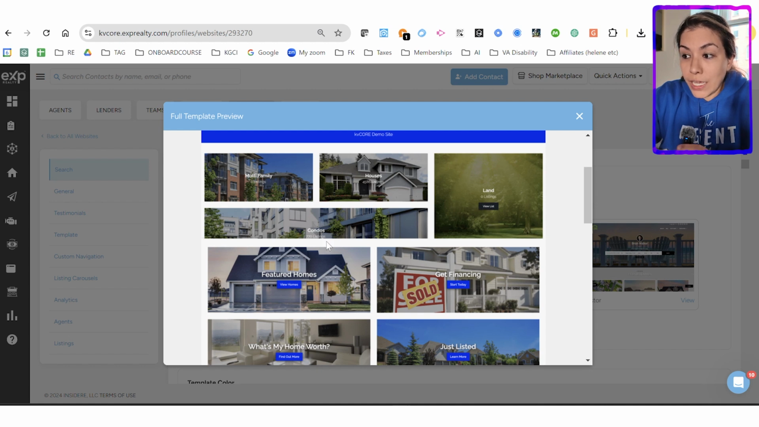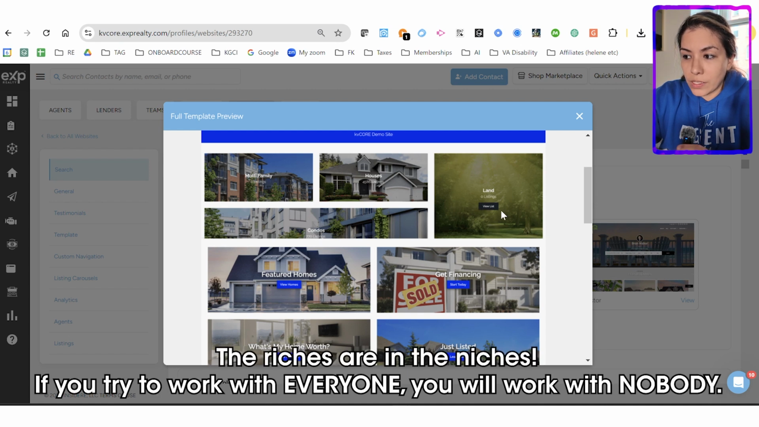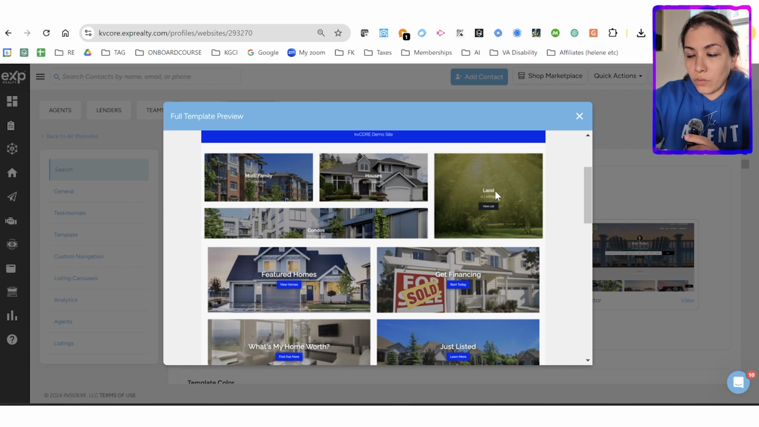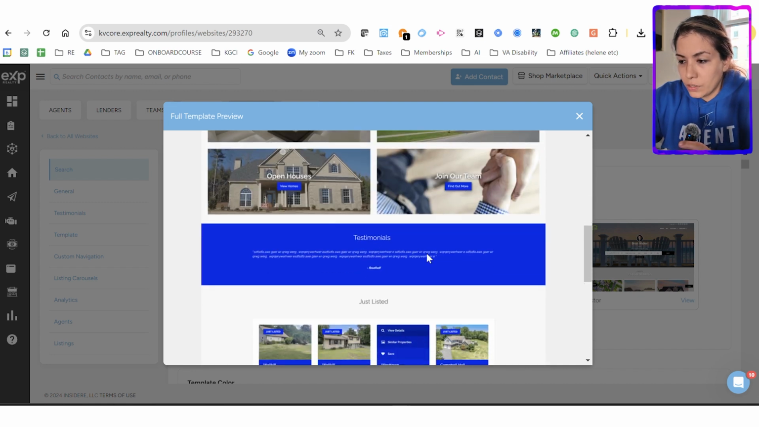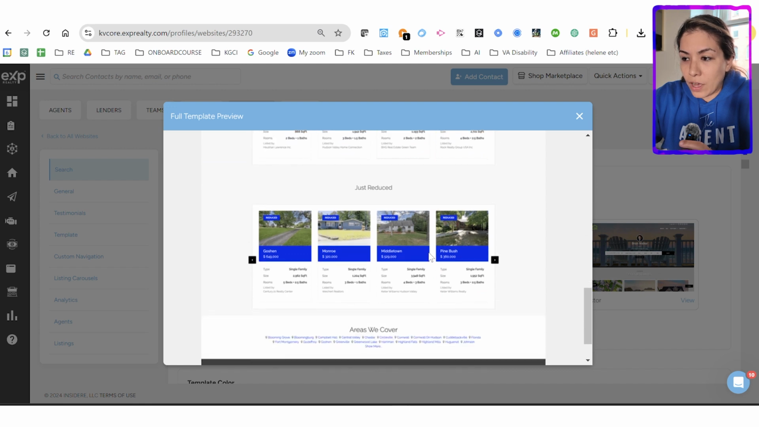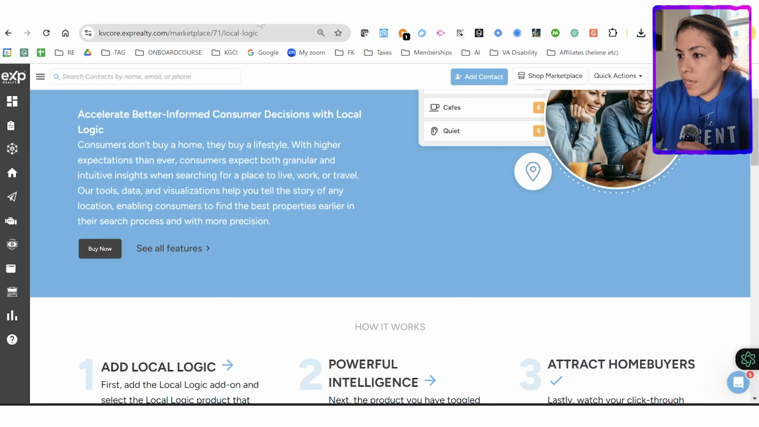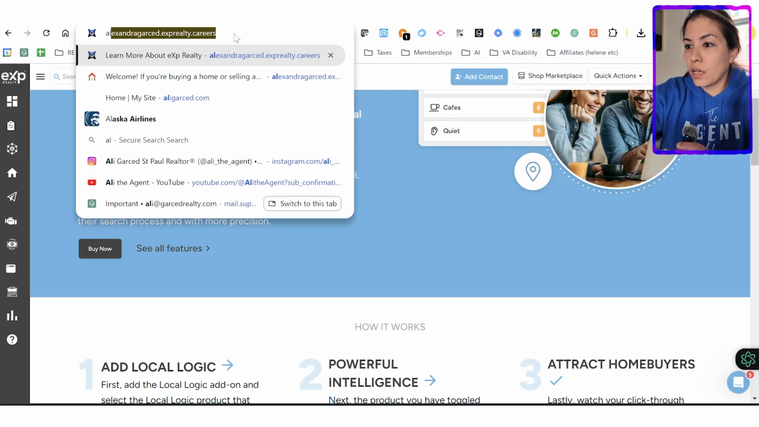And again, you can delete any of these small boxes. And I'll tell you how as we go through this. But for example, if you don't want to work land, delete that. The riches are in the niches, like they say. So make sure you're not promoting land and multifamily if that's not even what you want to work. So this is the layout that I have on mine. And let me show you mine right now so we can see it for reference.